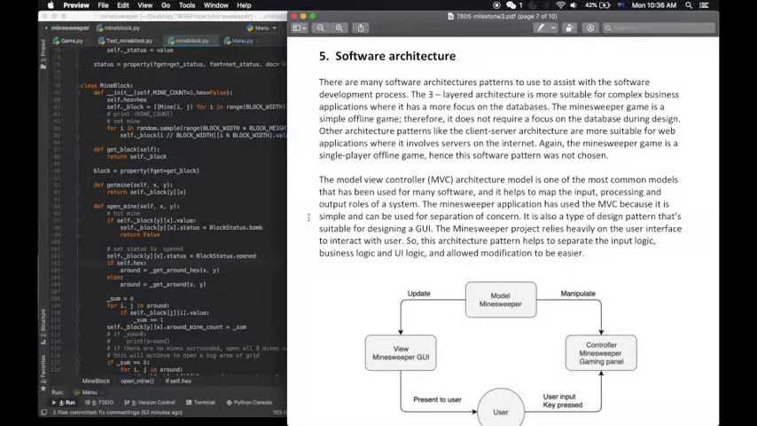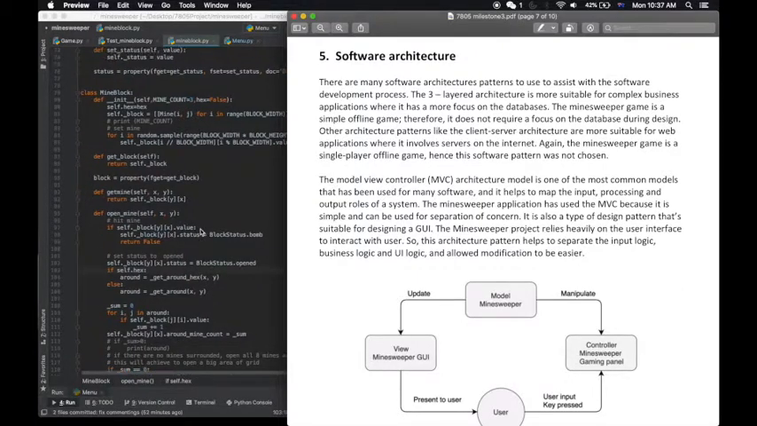For software architecture, there are many software architecture patterns we can choose from to assist with the software development process. Firstly, we have the 3-layered architecture, but this is more suitable for complex business applications, and it has more focus on the database. This game does not have any huge database to be run. It's a simple offline game, therefore this software architecture model was not selected.